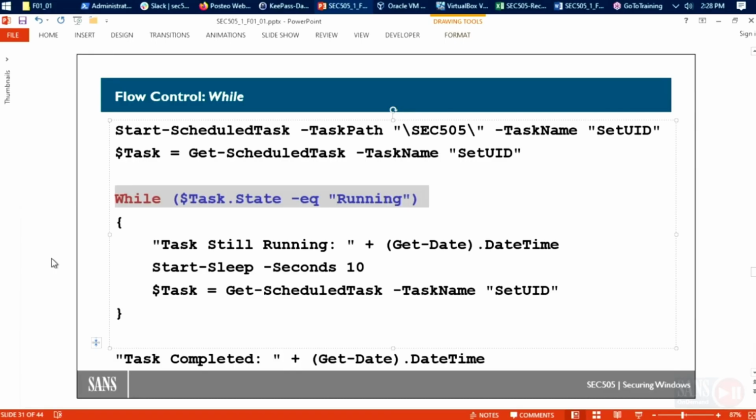So, is the task still equal to running? Is the State property equal to Running? Well, if it is, then it outputs task is still running, displays the date and time, sleeps for 10 seconds, and we do that over and over and over again, maybe for hours, until eventually that scheduled task is no longer running. In other words, for some reason or another, we are monitoring that scheduled task, and every 10 seconds printing out, task is still running, and then the date and time.